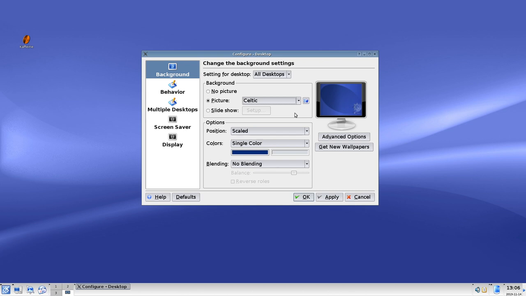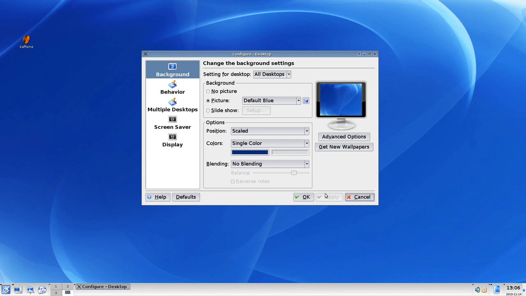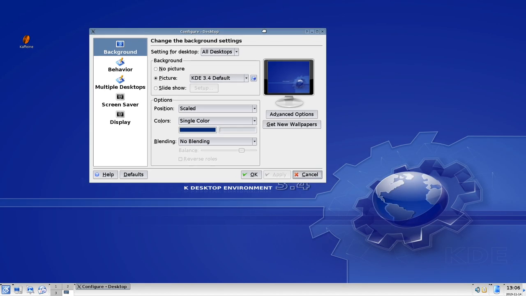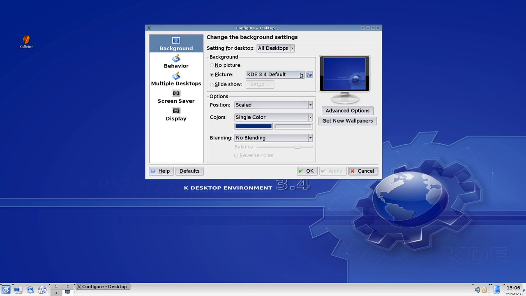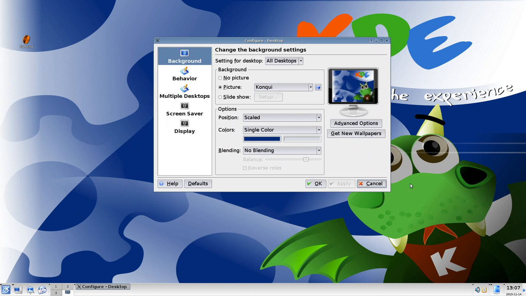There's a Celtic, there's another tiled one, there's Circuit. Kind of gives you the Macintosh System 7.5 vibes there. Default blue for some reason. Why isn't this the default wallpaper? This looks really good. I guess they didn't have the Kubuntu wallpaper on it. Okay, fair enough. Or maybe this was the default for KDE 3.4 when you did a clean install. So maybe that's the case. There's also some other nice wallpapers in here, like the KDE Dragon, which looks pretty fun. Of course, that's still their mascot to this day, if anybody was curious.